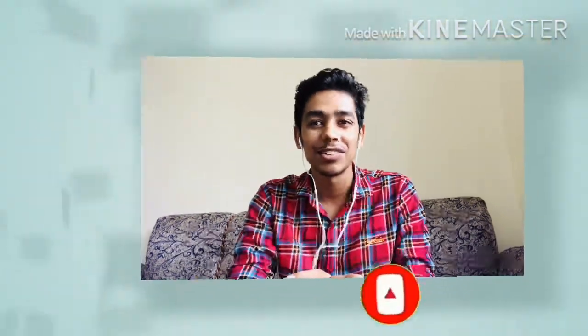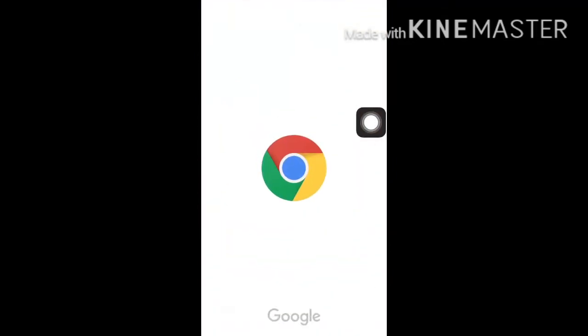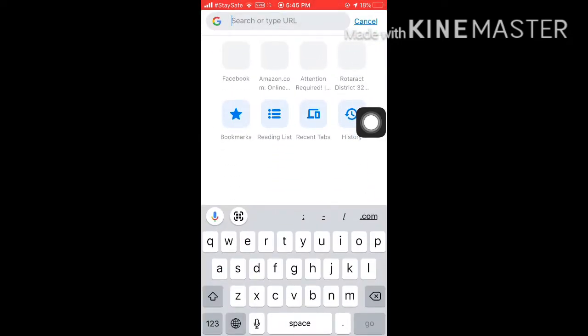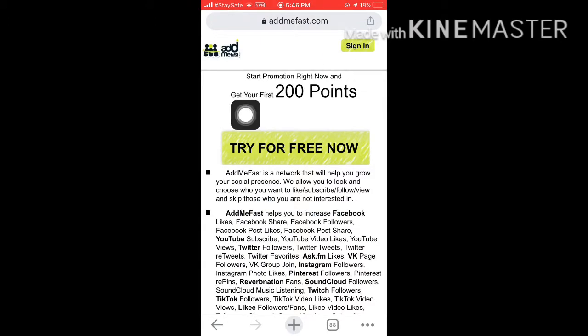So let's start this. Hey guys, now we are on the mobile screen. So first of all, you go to any of the web browsers that you have on your mobile phone. So I have Chrome browser, so I'll select this one and just open a new tab and go to addmefast.com. As you can see on the top, 100% free. So this is the website. Firstly, when you come on this website, you have to click on try for free now, because you will be getting a sign up option for that.